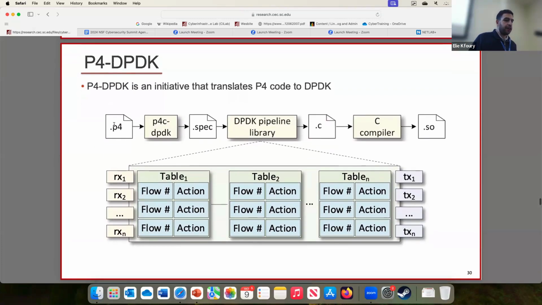How it works: you start by writing your program, you call the P4C P4 compiler, and then it will generate a file called a spec file. We're going to see it in the lab. That spec file is going to be used by a pipeline library, which is all part of DPDK, to generate C code. You compile it with a C compiler, you get a shared object, and then you deploy that program. So as a programmer, all you have to do is write the P4 code. Everything else is going to be running for you, right?